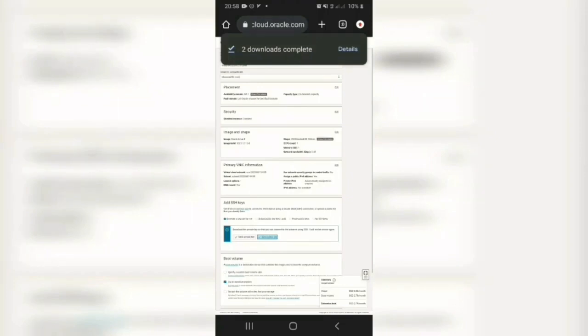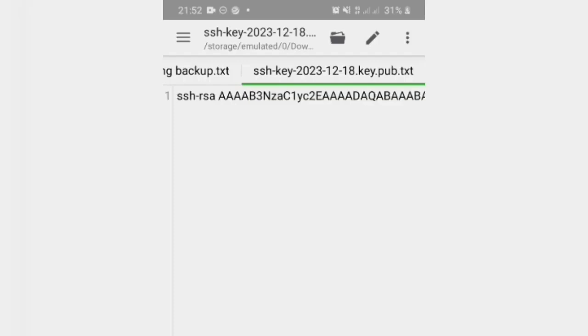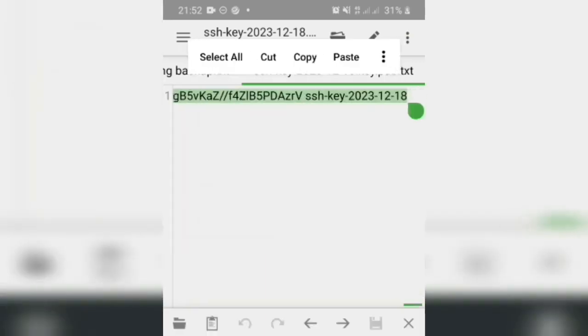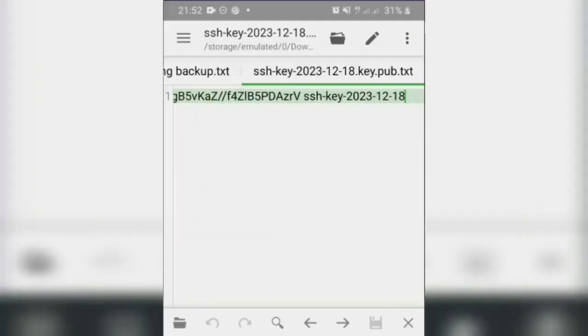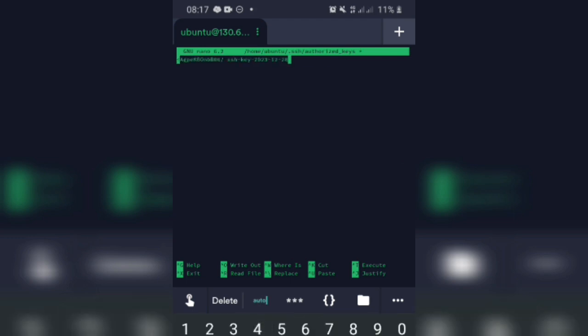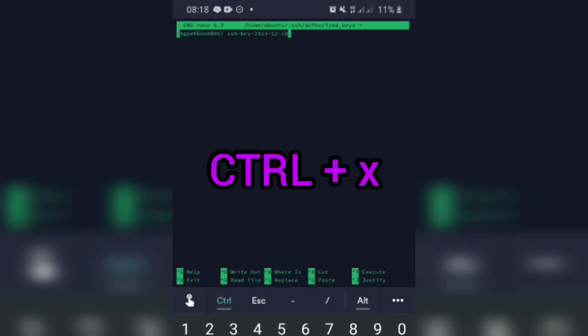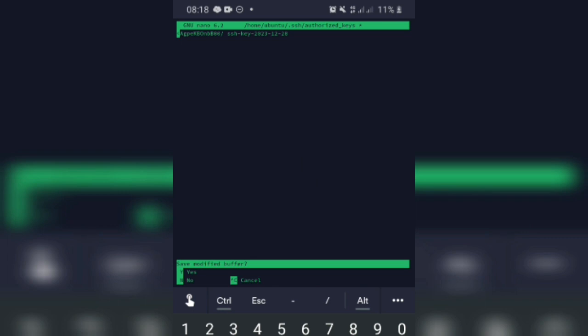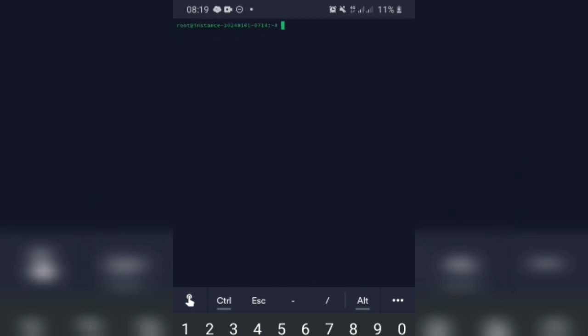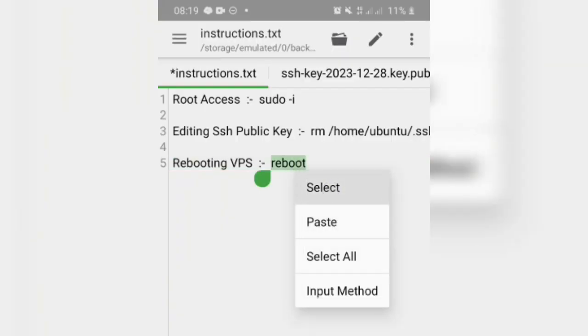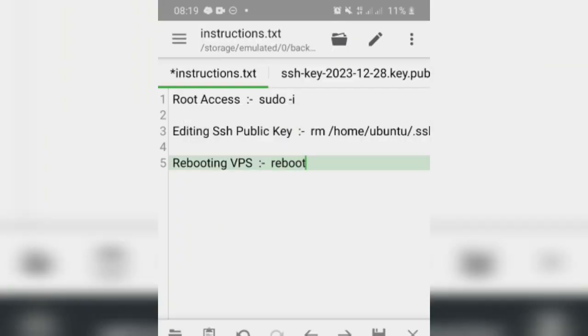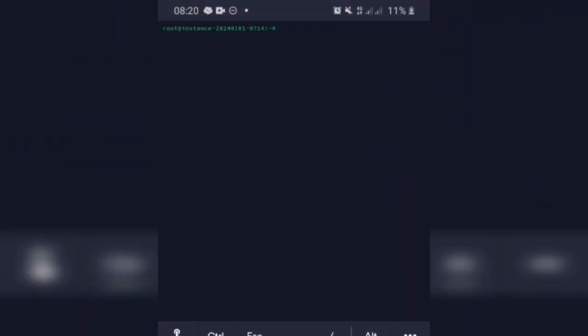Now let's add this. Open the file previously downloaded whose name contains key.pub using your text editor. Copy all texts in that file and go back to your VPS. Paste copied texts and press Ctrl+X. Now type Y and press Enter. Go to instructions.txt file. Copy rebooting VPS command. Go back to VPS. Paste copied command and press Enter.